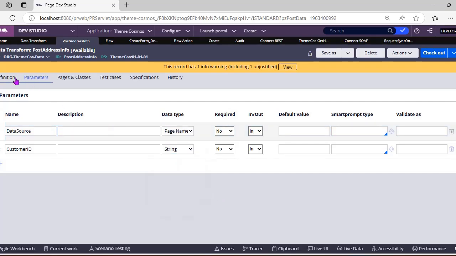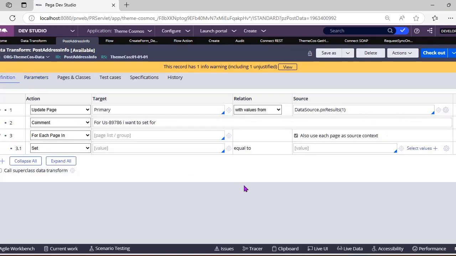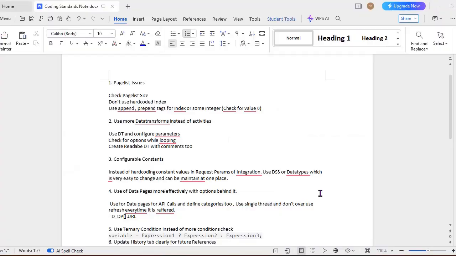So it would be a good usage of this data transform.